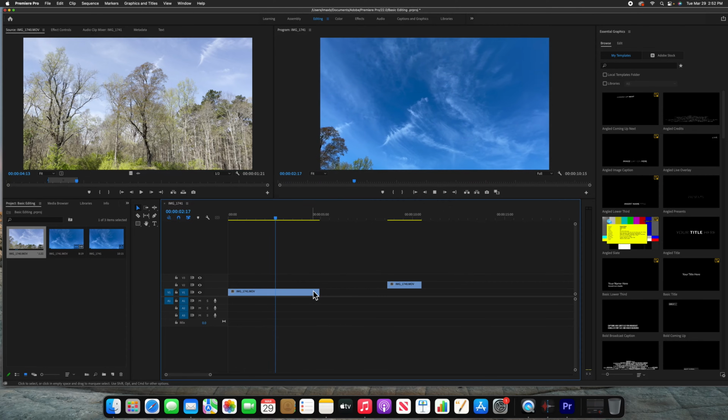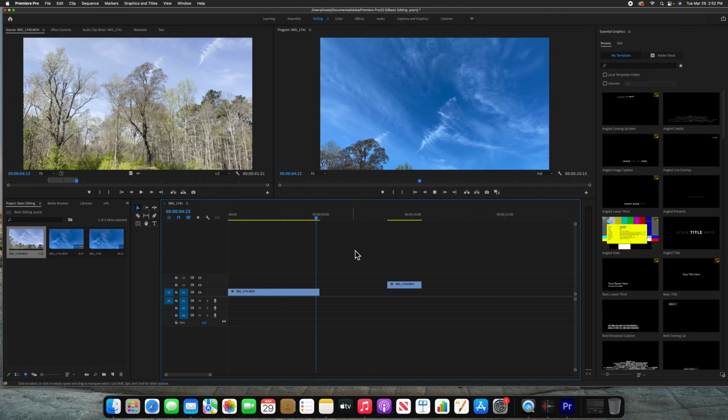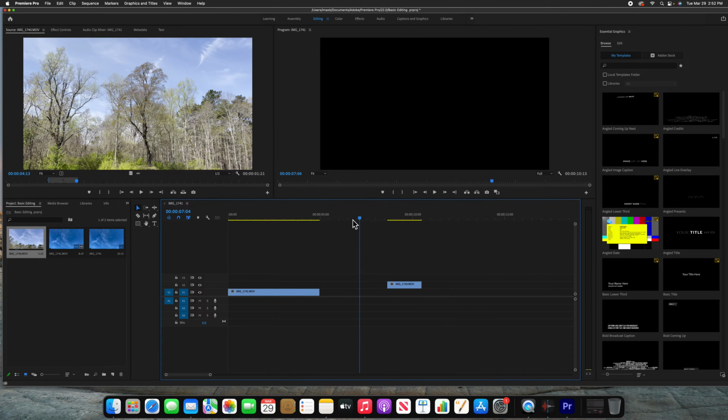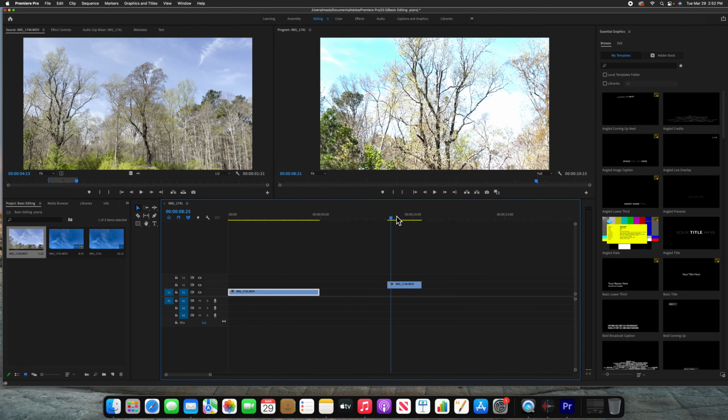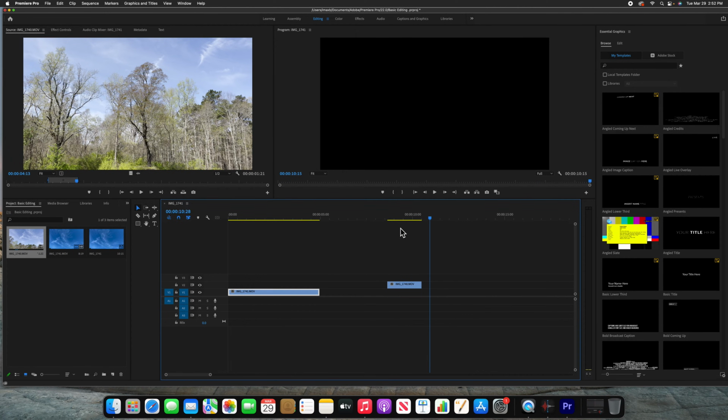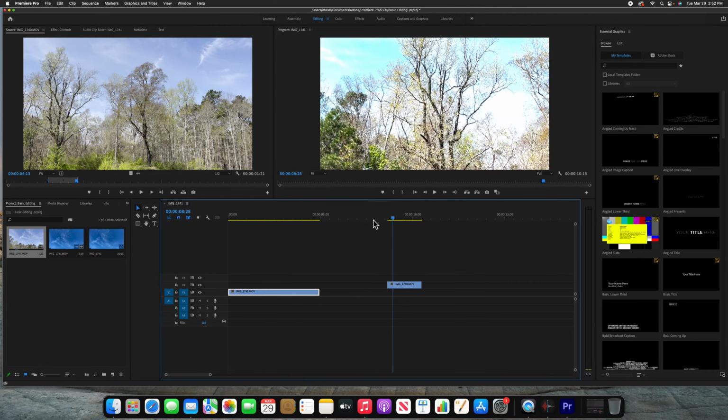So, okay, now it's cut down to about 5 seconds. But now we have this black space right here. When you are editing in Adobe Premiere Pro, all of your clips need to be touching or you will have a black space like this until the next clip comes. Anytime you make a cut or there's any gap in the footage, it will show. It will just be a black video.